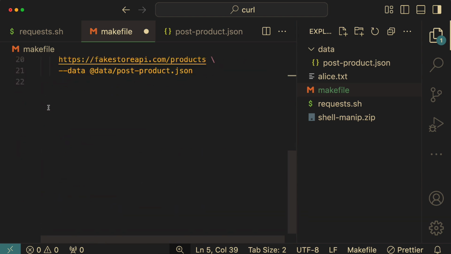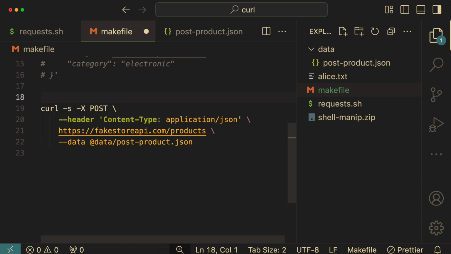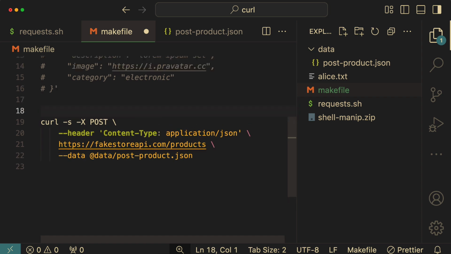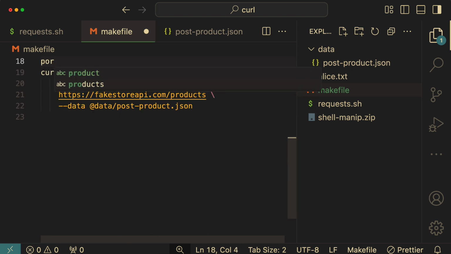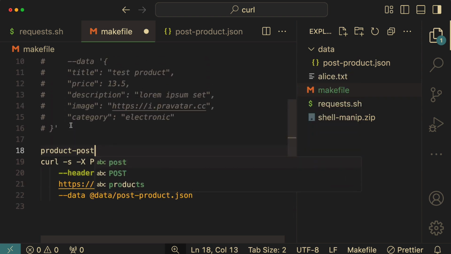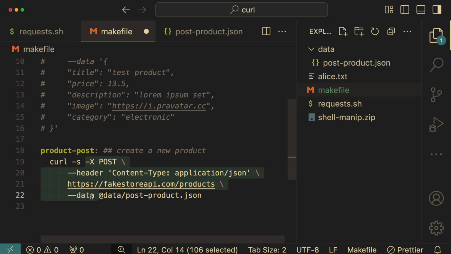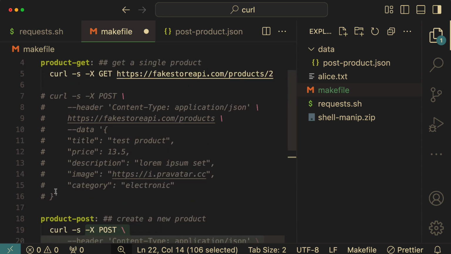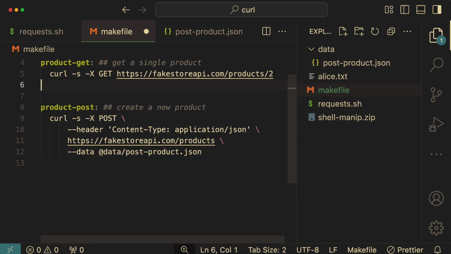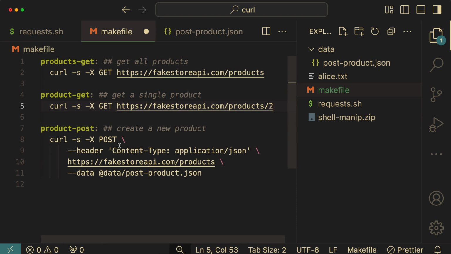Boost it over, and if we go down, we have all of this, and we can do product post, right? That's what we're doing. Product post. Okay, it's a little bit hard to read when I'm zoomed in this much, but product post, create a new product. And notice that we didn't really have to change anything, okay? It's all still just working, which is great. All of our backslashes still work. Everything is still there. We don't really need this one anymore. We can get rid of that, making it very, very concise, okay?